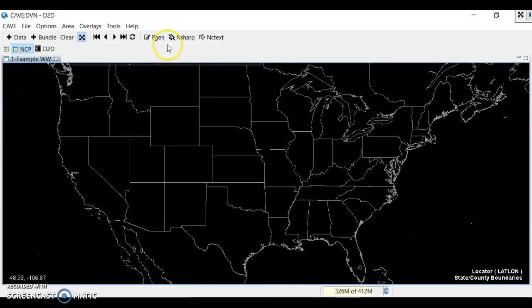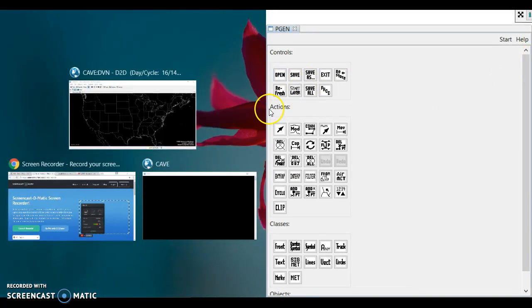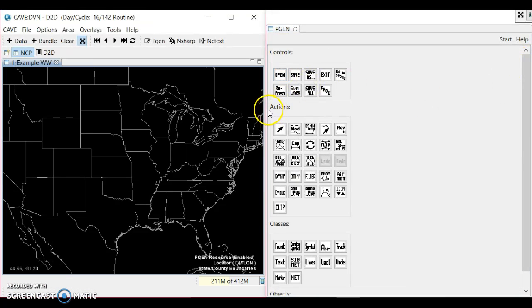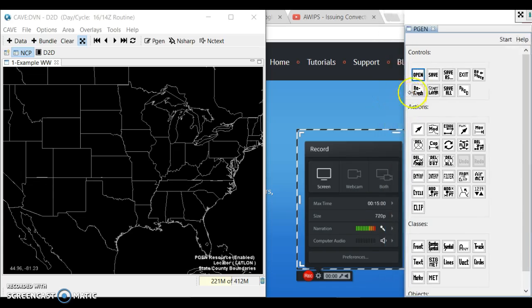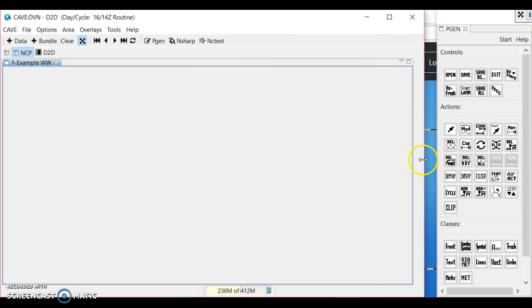First thing we're going to do is come up here to PGen, or product generation. We're going to click PGen, bring it over here, dock it to the side, reselect CAVE, and drag this over to fit the screen and to fit AWIPS as well.